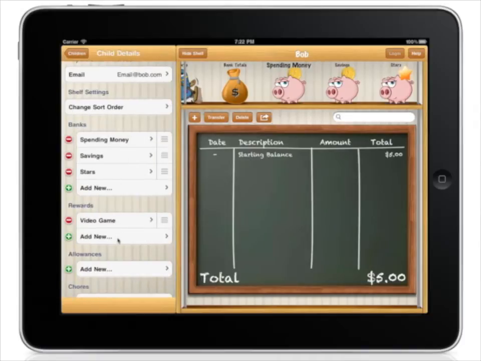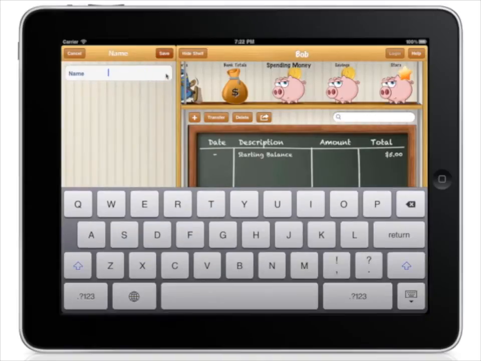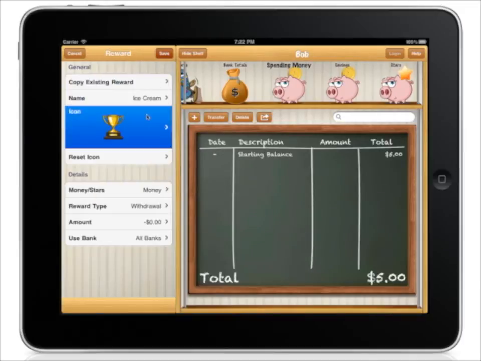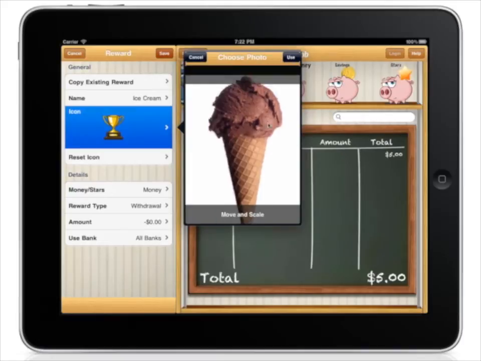Let's set up a new reward. We're going to call this one ice cream. And this one's going to be based off of stars. We'll choose a quick icon here.